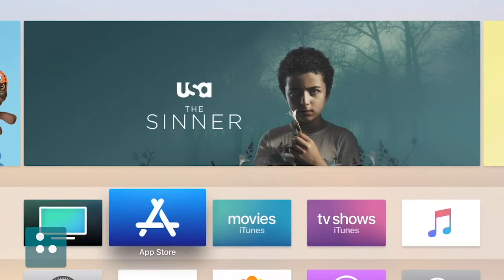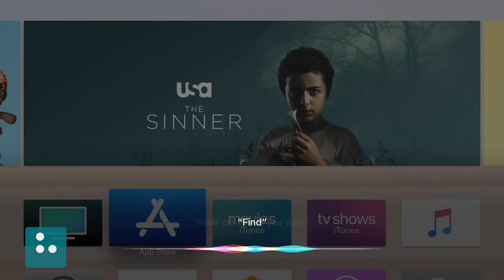So we'll just hold down our Siri button. Find movies by Tom Hanks.